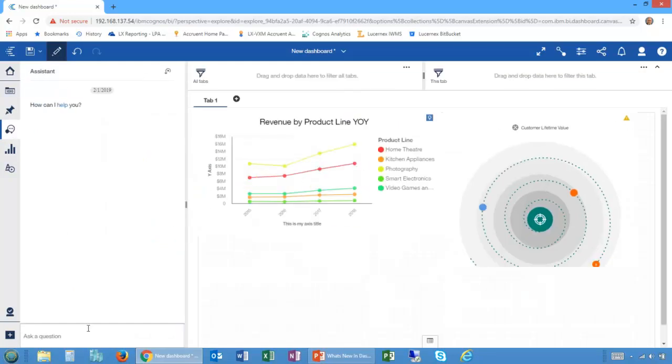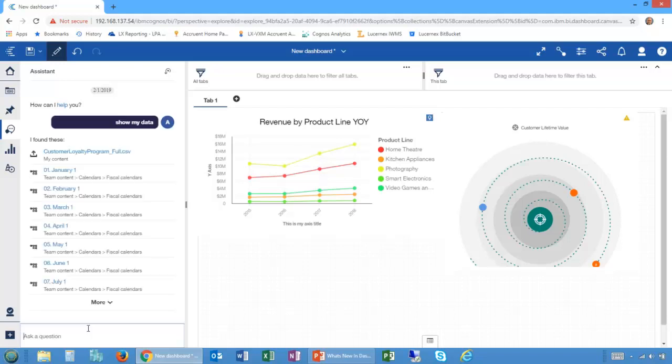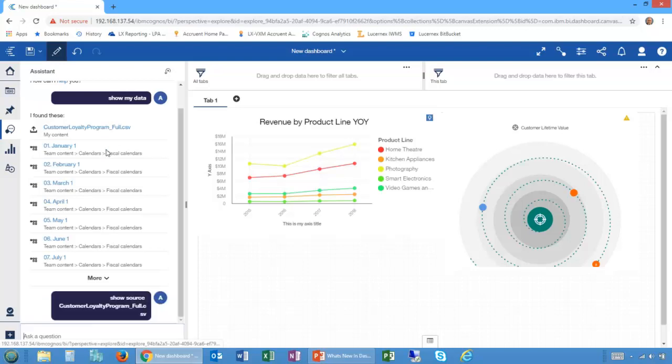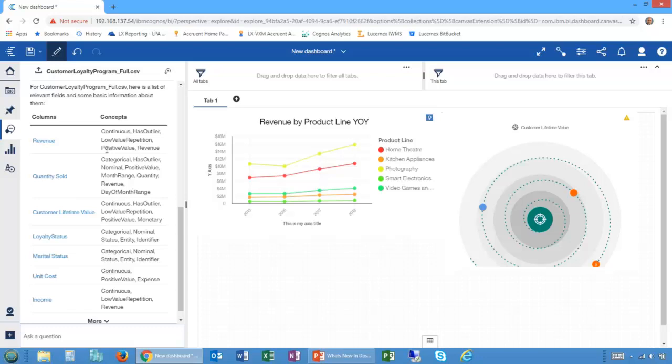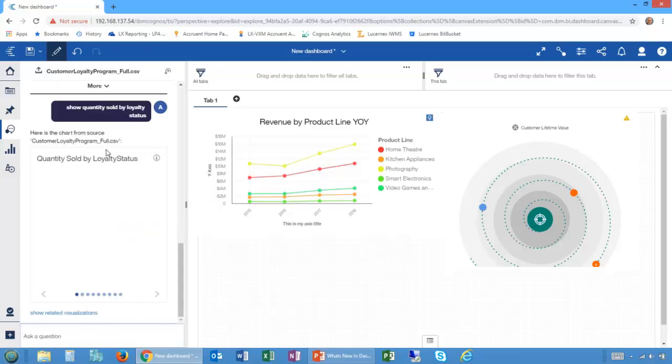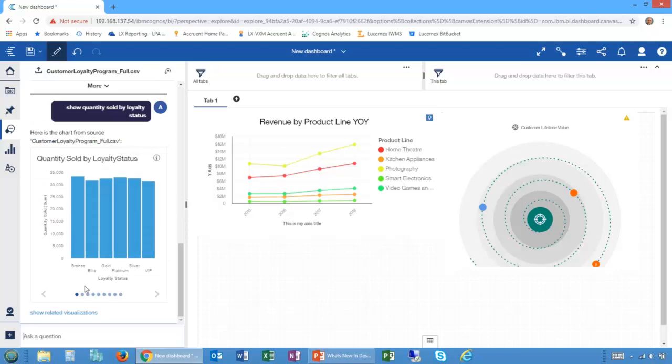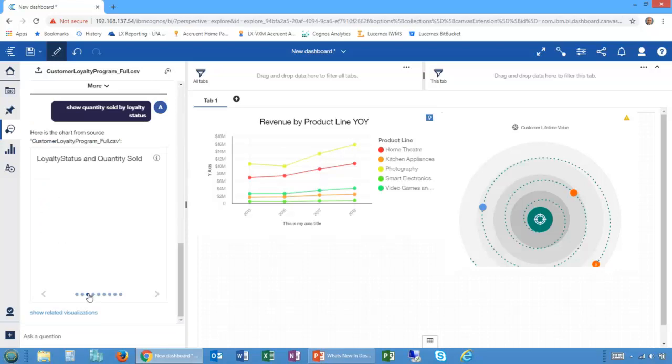So what I'm going to do is ask it a question, show my data, and it's going to go out and show me these are all the data sources I found that you have access to, Rich. And I can click on one and it can show me more information about that data. But I could also do this, show quantity sold by loyalty status. And it will come up with a collection of visualizations that Cognos thinks might satisfy the need I just described.